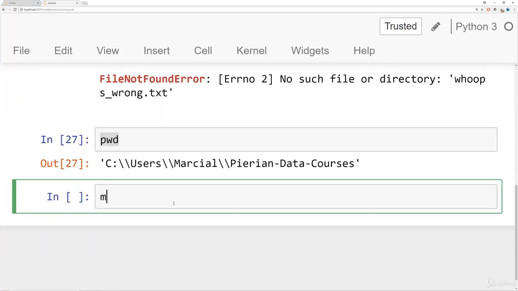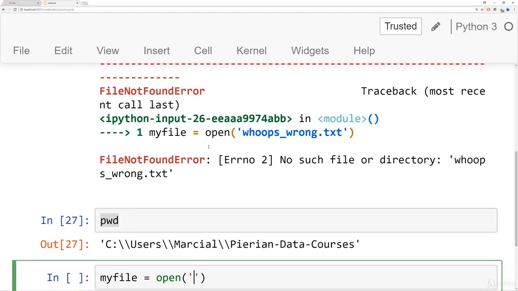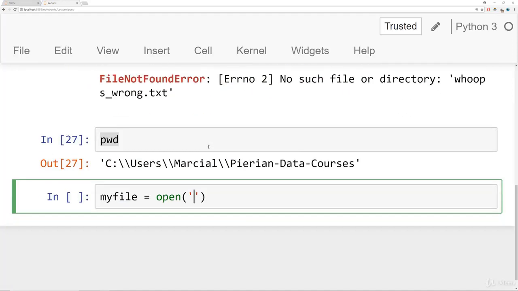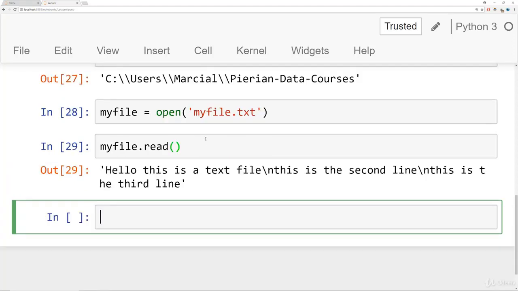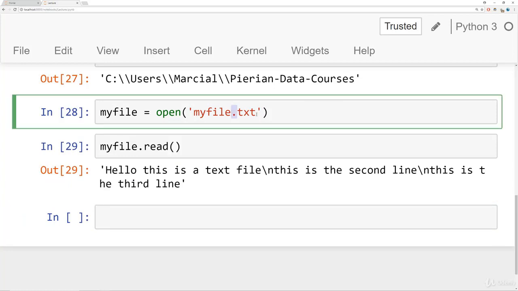We'll say my file is equal to open, and we're going to open that text file we just made, which was called myfile.txt. Run that. And now there's several methods I can call off of this. One method I can call is the read method. And what this does is it returns just a giant string of everything that's in this text file. Sometimes that's good, sometimes you don't want that, but it is a method that's available to you.